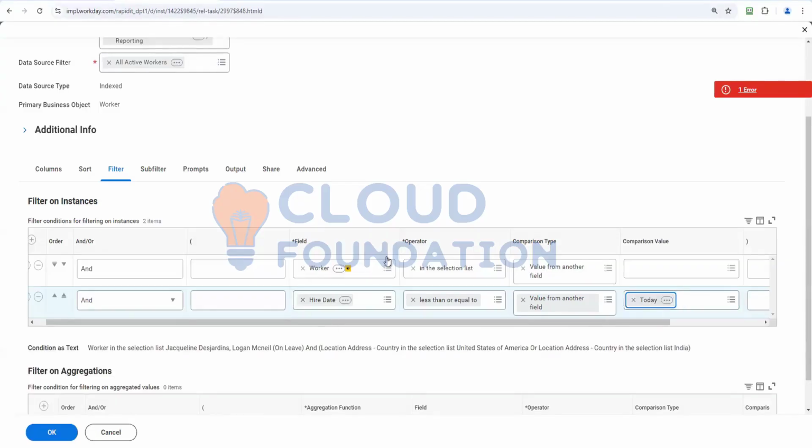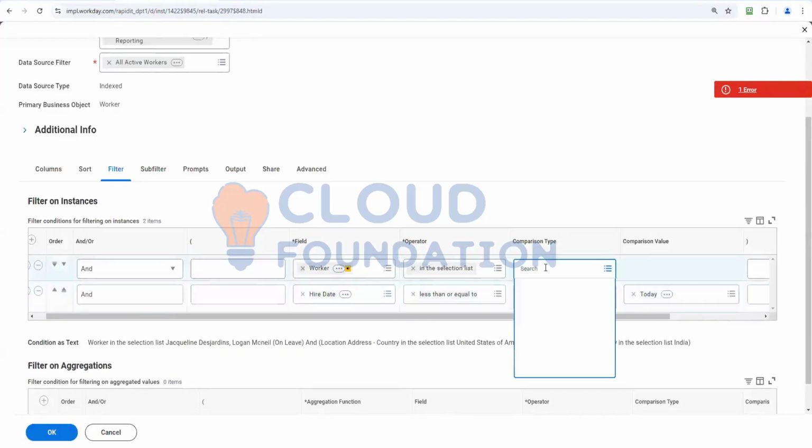Okay. Now here in the worker, I don't want to do hard coding. Instead, I want the user to enter values. So what I'll do is, there are two options for that. One is prompt the user for the value. Another is prompt the user for the value and ignore the filter condition if the value is blank.